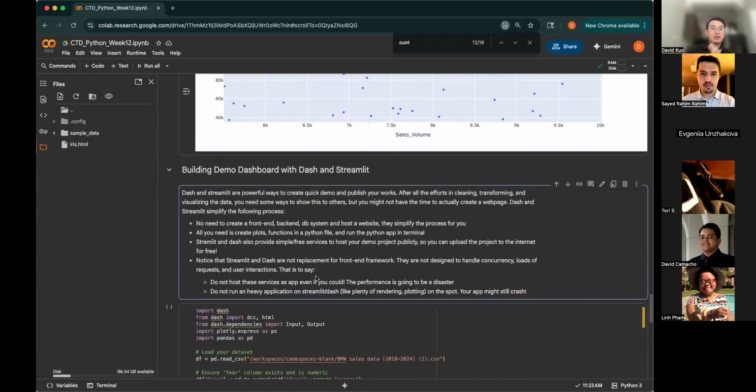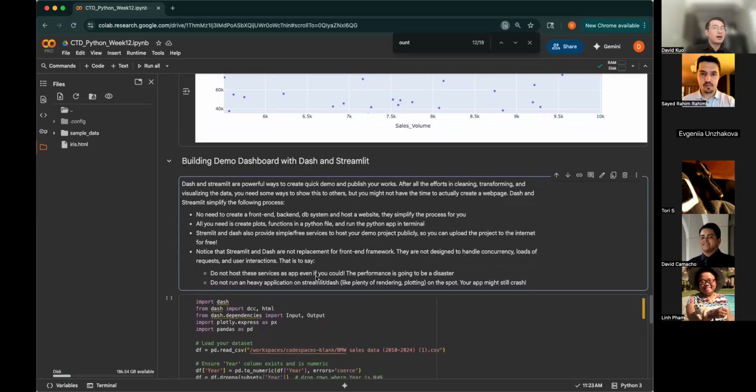However, they are not a direct replacement for front-end frameworks. They're not designed to handle concurrency and lots of requests and user interaction, etc. React and a lot of the front-end JavaScript frameworks, Angular, whatever, they existed for a reason, because they're really the most flexible way to structure your website layout.